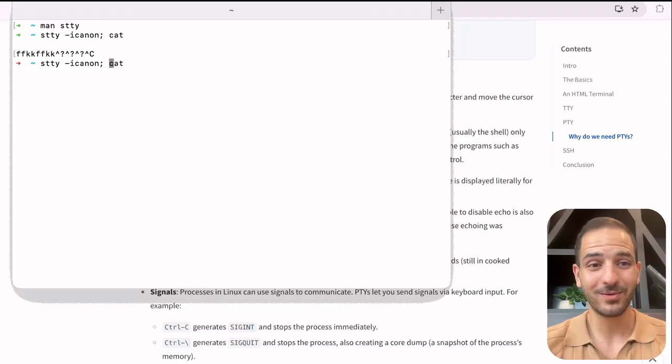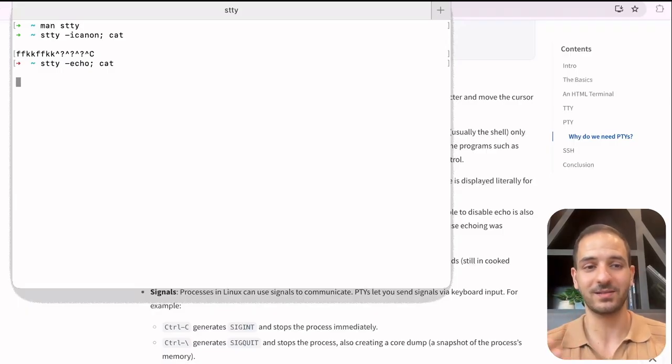I can also disable the echo mode. And what happens is I'm actually typing, but nothing is appearing. And this is me disabling the echoing functionality offered by TTY.